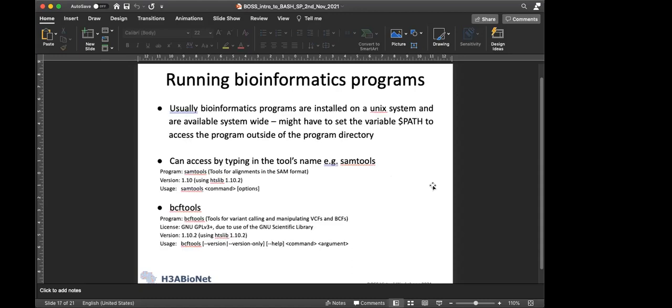Usually your bioinformatics programs are installed on a Unix system and available system-wide. You might have to set the $PATH variable to access the program outside of the program directory, similar to what we did with the Bash script. You can also access the tool by just typing in the name of the tool. For example, if it's SAMtools, you just type samtools. If it's BCFtools, just type bcftools. I'm not sure what's exactly loaded on the server you're working on, but when you're working with other software, you'll be using those tools.